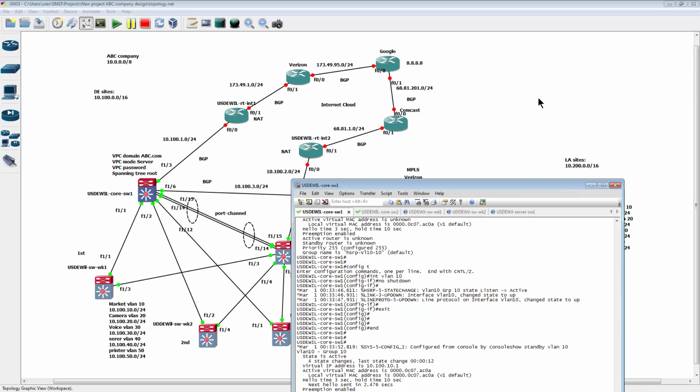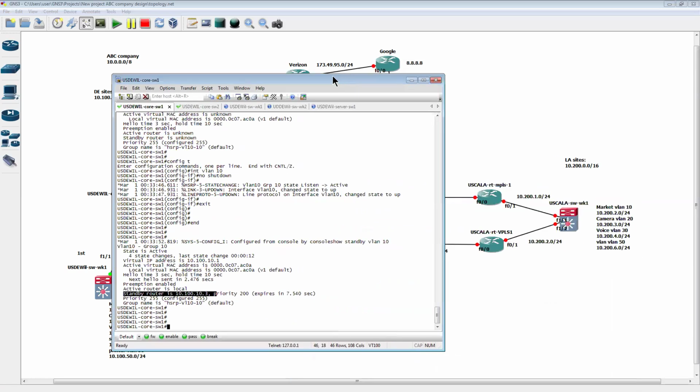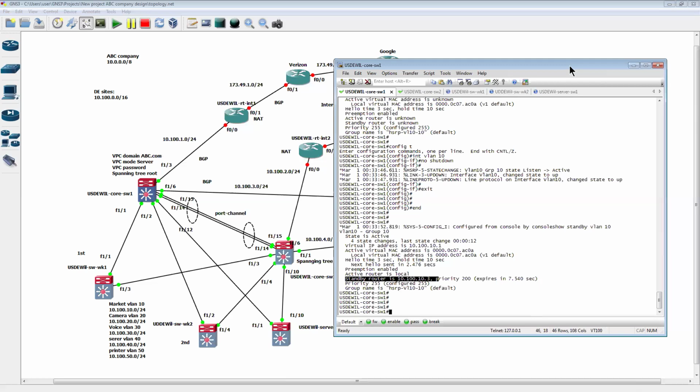So that means there's still a lot. Hopefully when we finish this ABC company demo, it gives you some idea and understanding of how a real production network is set up.